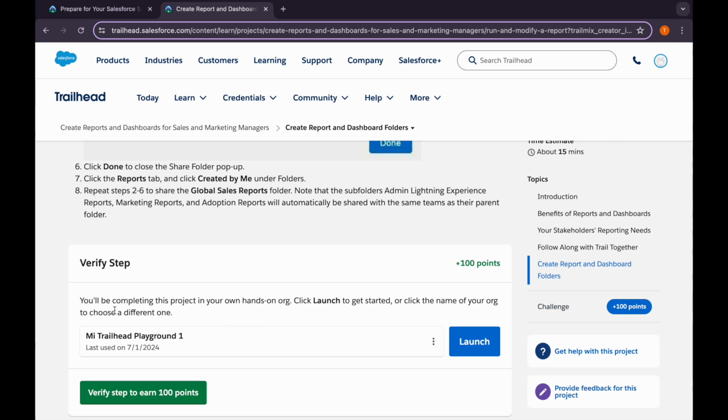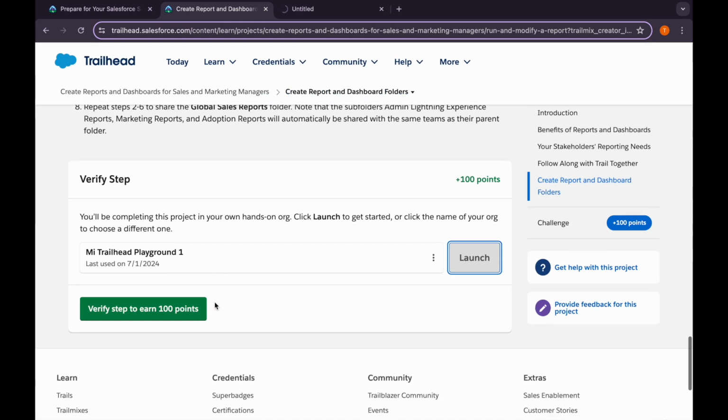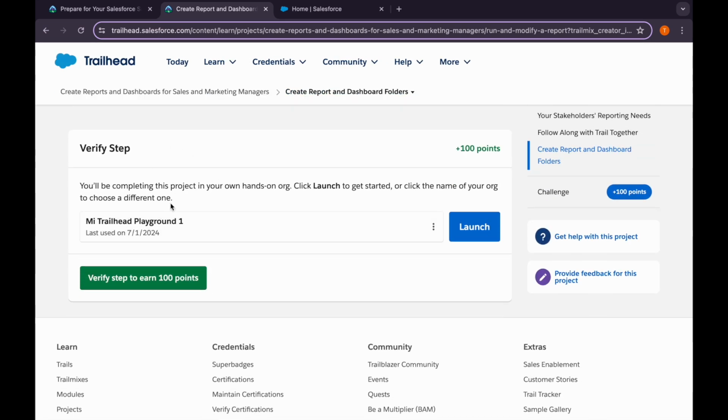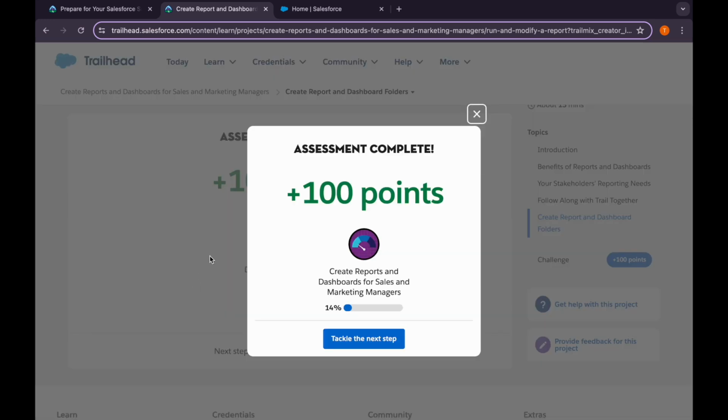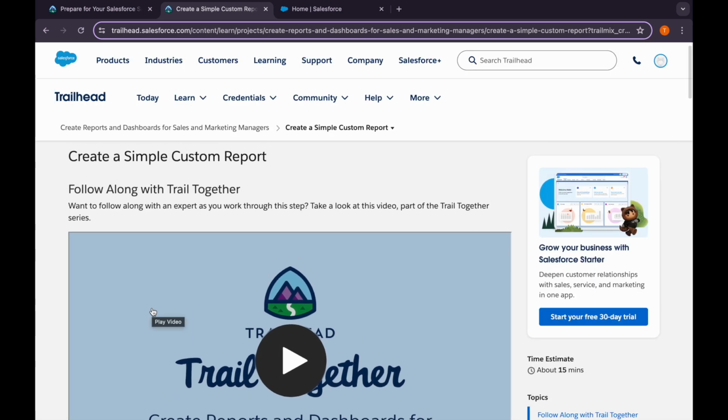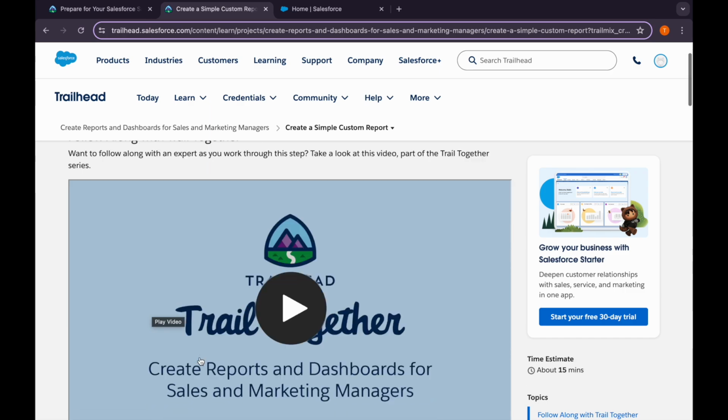Okay, and I'll be launching my playground. It is not mentioned here that we need to do all these steps here, so currently I'll be avoiding doing it. Let's verify it. Okay, let's move on to the next unit, and if they ask me again in this unit that the previous unit's steps need to be done, then I'll be doing it.